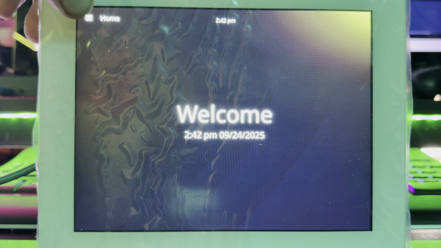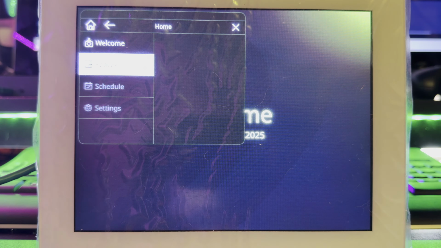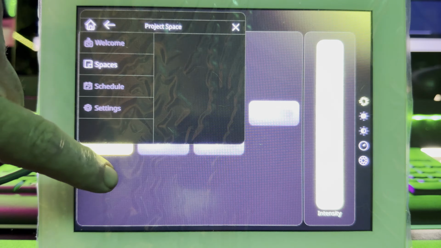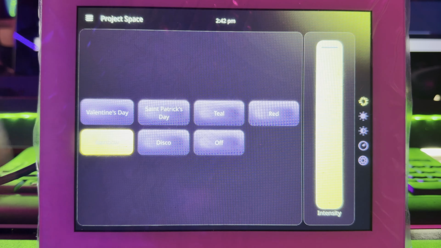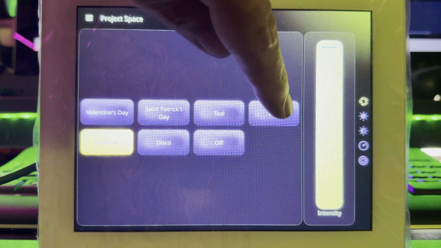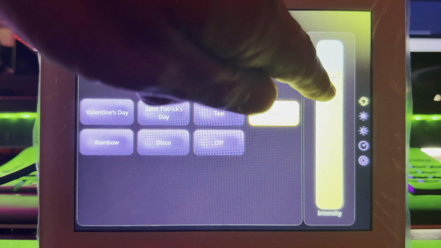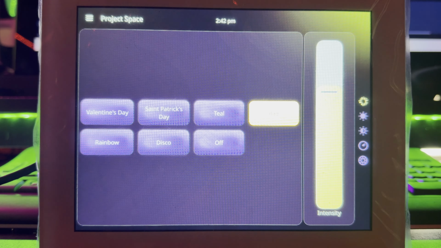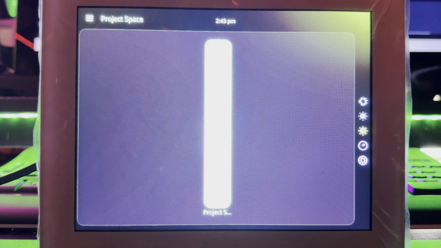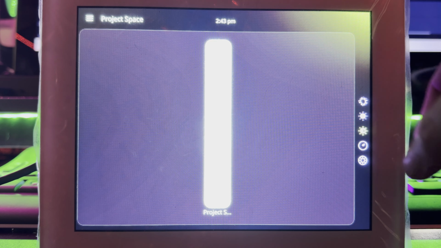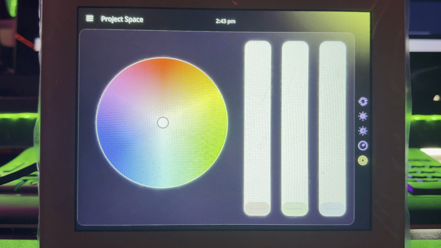To navigate the screen, first select the 3 lines in the top left and then select spaces. The first page that shows up is your scene recall page with all of your scenes. It should be active now, so you could select scenes and see the change on your fixtures. You can adjust the intensity of the fixtures. On the right, we can select our intensity master page, as well as our intensity override page, our tunable white page, and our color picker.